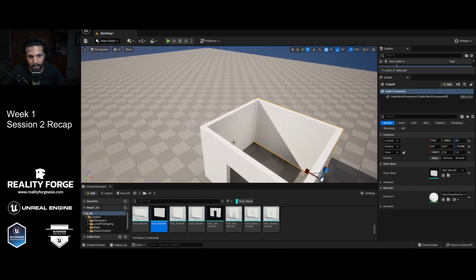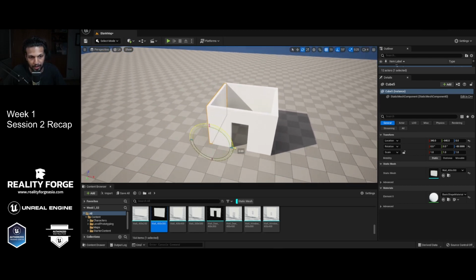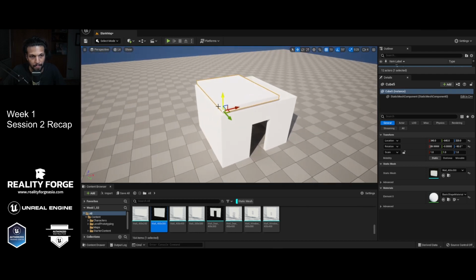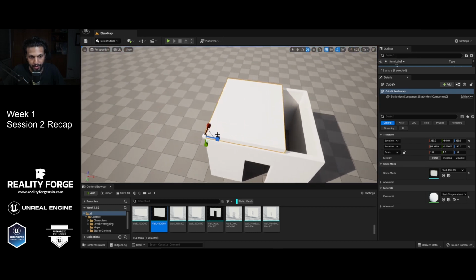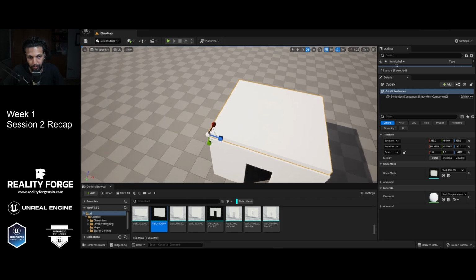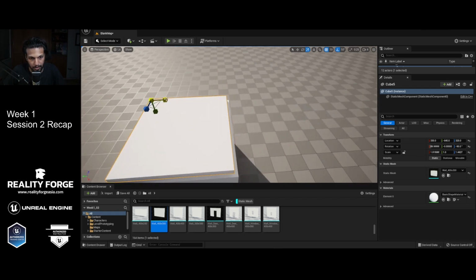So my house is kind of ready. I am going to Control C, Control V. Let's rotate this downwards and then place this on the roof like that. I'm just going to turn scaling back off so I can scale this to exactly what I want. Okay, so let's put this here.